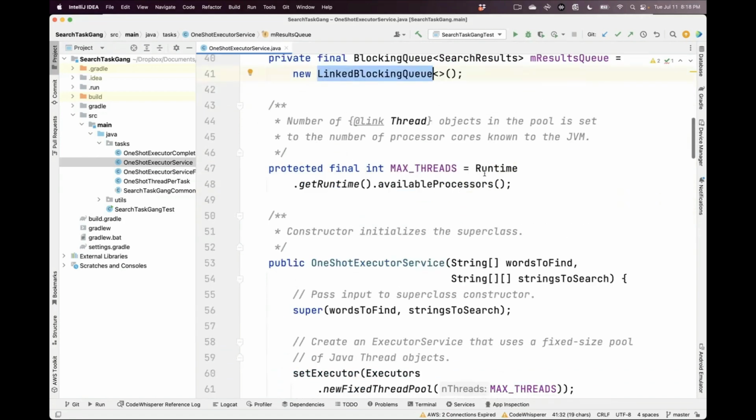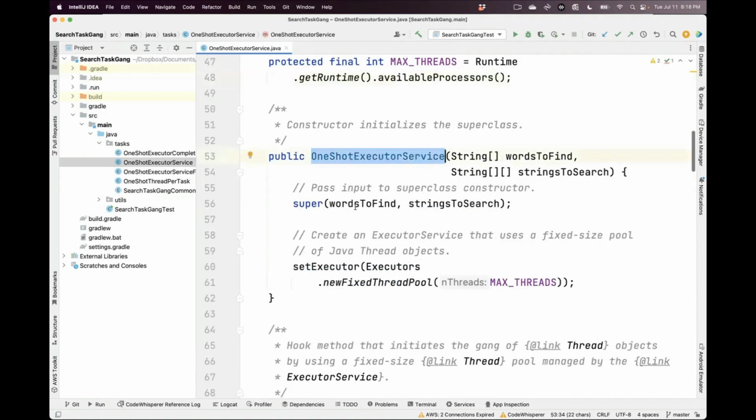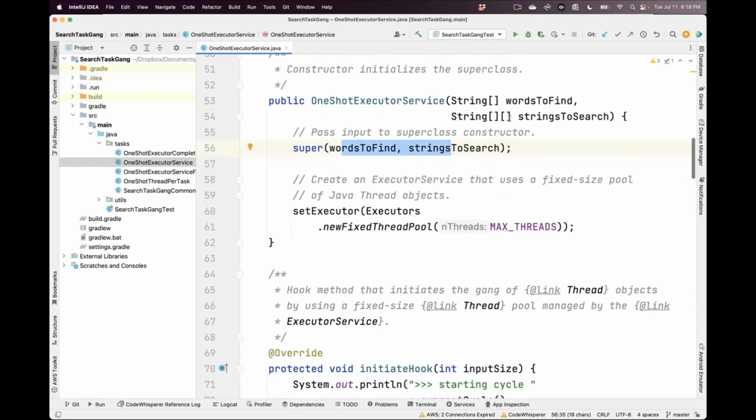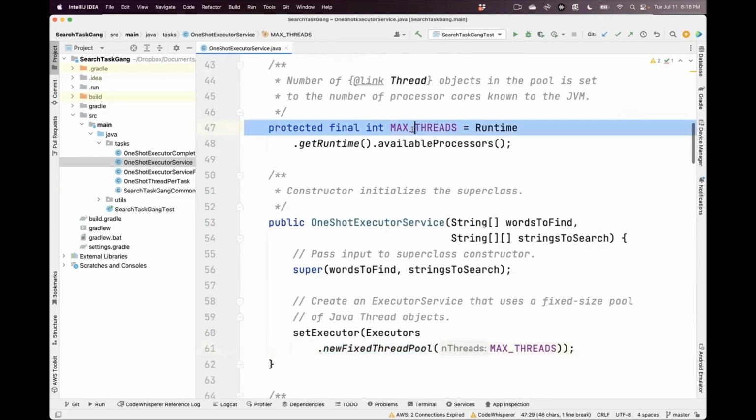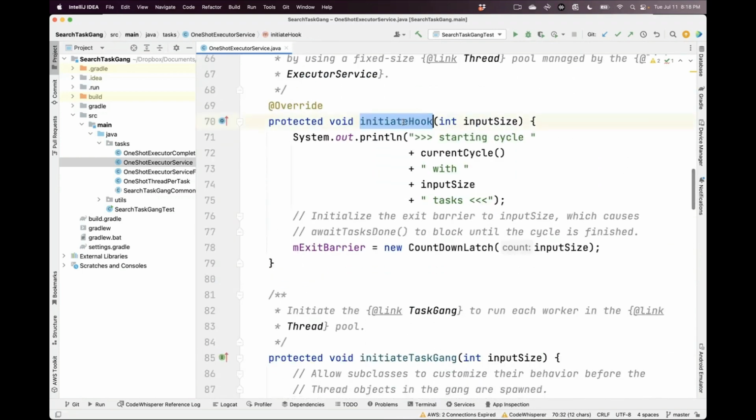And then down here, we get the max threads, which is just the number of cores known to the Java execution environment, the JVM or whatnot. OneShotExecutorService's constructor calls up to the SearchTaskGangCommon superclass to initialize the words to find and the strings to search. And then it goes ahead and makes a new fixed thread pool with the max threads that we defined up here. Here's the initiate hook method. This is passed in the input size, and we use this to make the countdown latch with the appropriate count, which will then be used to dictate when everything's finished.